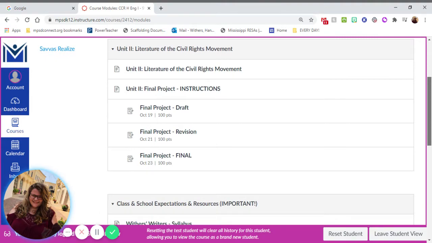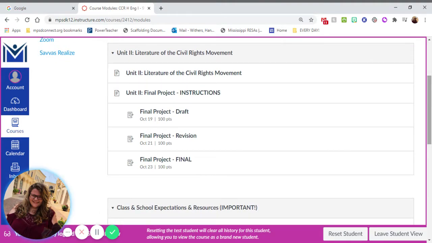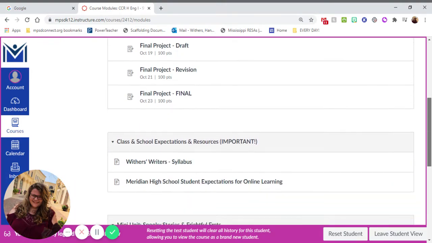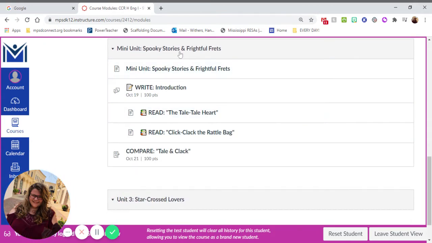This is where you're going to turn in your Lit of Civil Rights Movement project. So we're going to scooch past that though, because I want to show you this right here. This is how our units are going to be set up from here on out. So we have 2 units left in the semester. We got Spooky Stories and we got Star-Crossed Lovers. That's Romeo and Juliet.